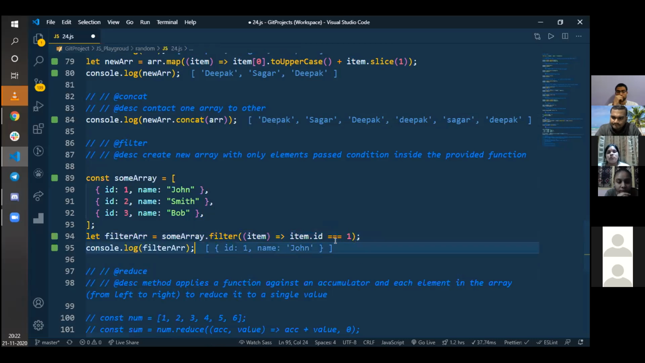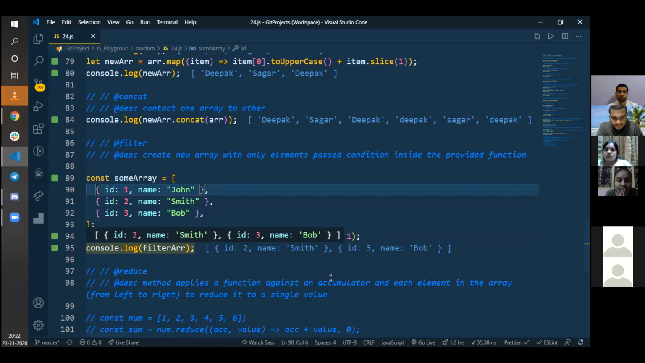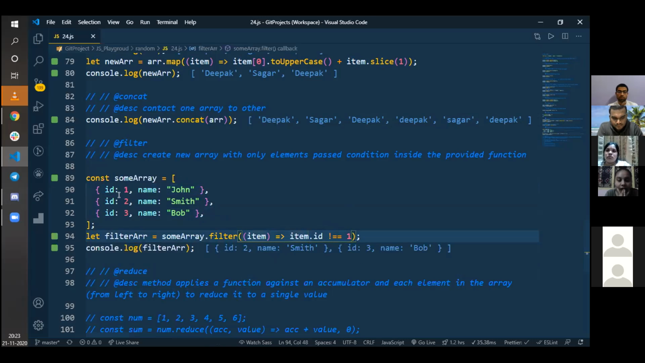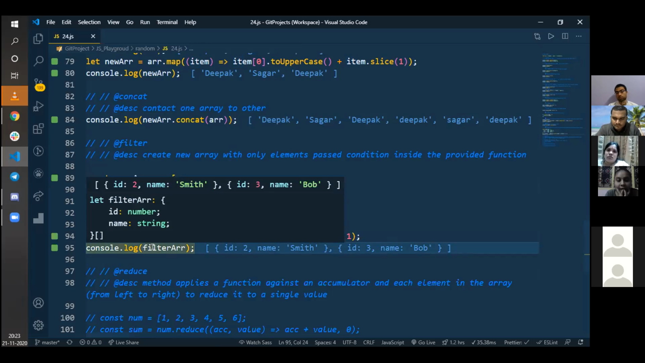Okay, so if I make this not equal to 1, it will remove my first ID, because when the ID is 1 it is equal to this 1, so this will return false. And whenever it is true, it will return true, and the next condition also returns true. So all those elements that return true will be present in my array. You will use this when you have to delete any element of that type.